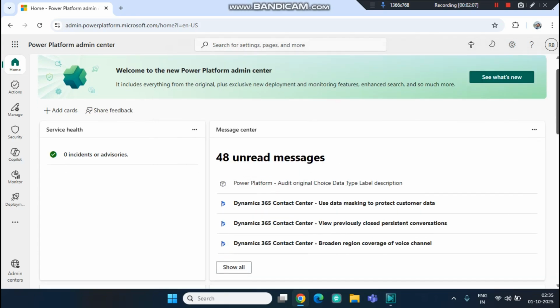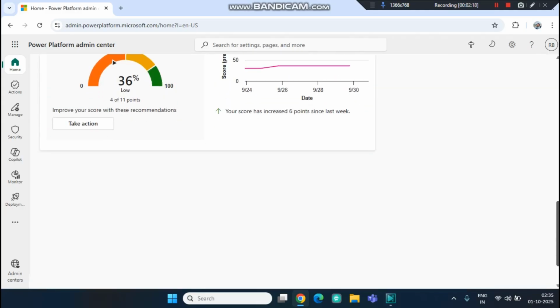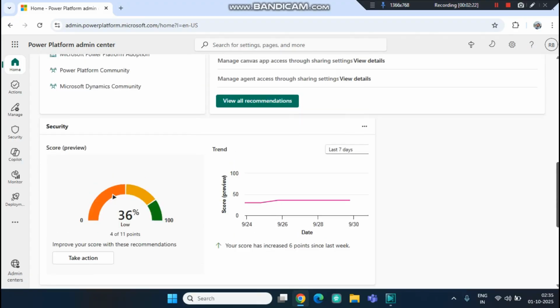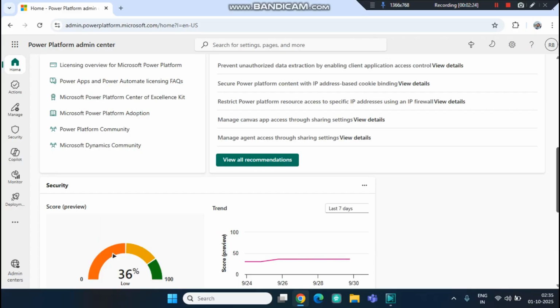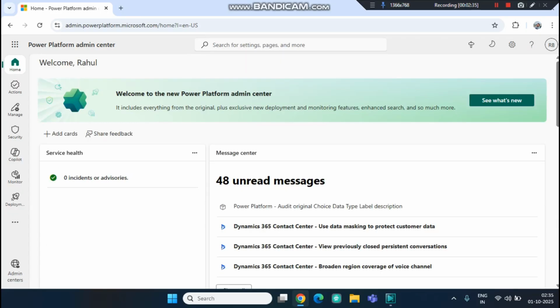Okay, if you scroll down, you have multiple options. Advisory, you have documentation related to all settings. Okay, recommendations from Microsoft, you have security, and you have your analysis part. So like I mentioned, home is basically a mixture of all small particles or small areas from your Power Platform Admin Center. Okay, actions.